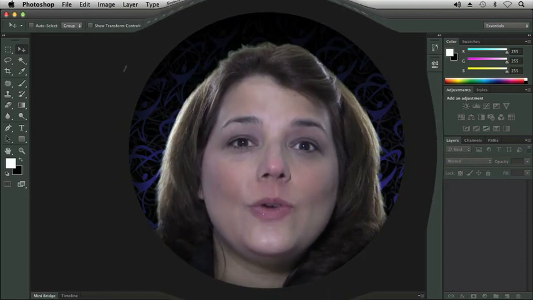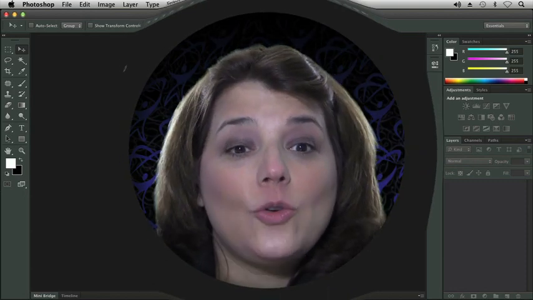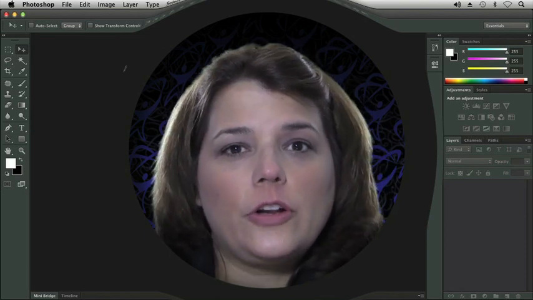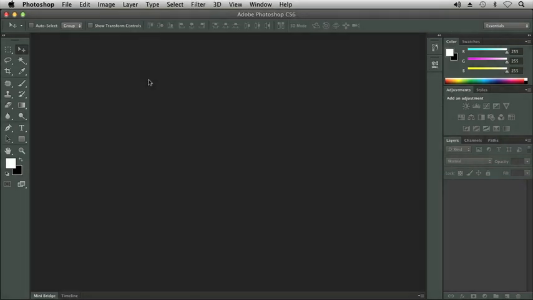In this chapter, we'll learn how to use the correction tools to restore and correct photos. This is a great skill for anyone learning Photoshop. Let's get started. Let's begin by bringing some pictures in through a scanner.